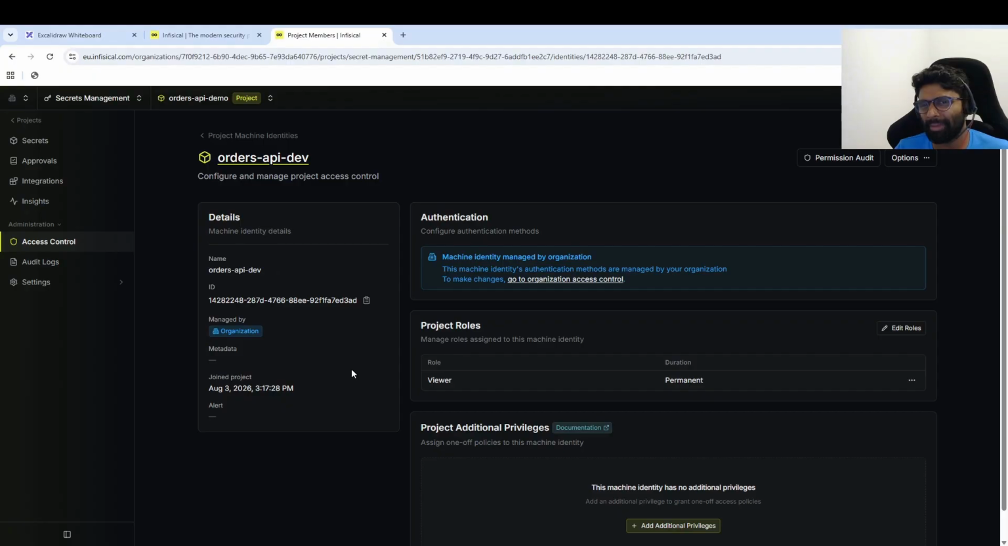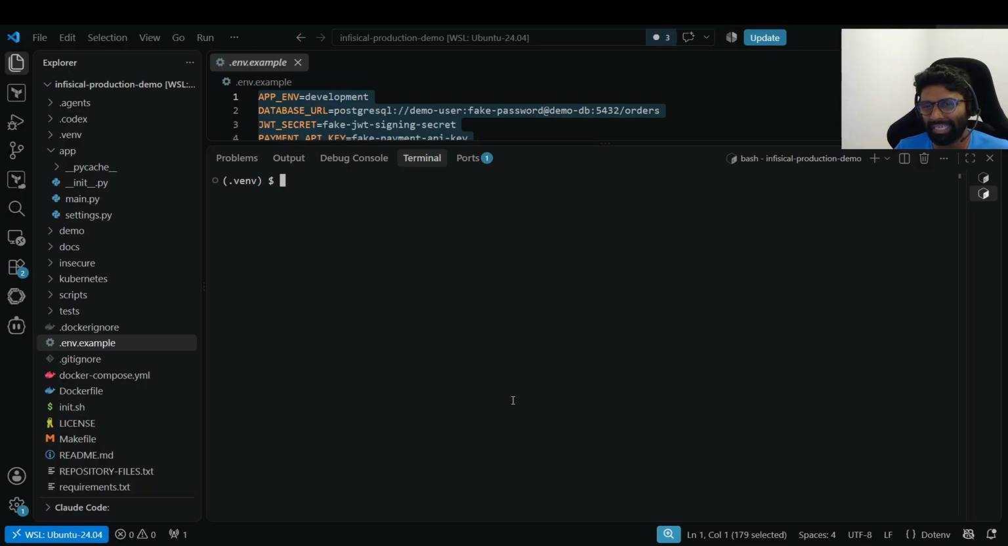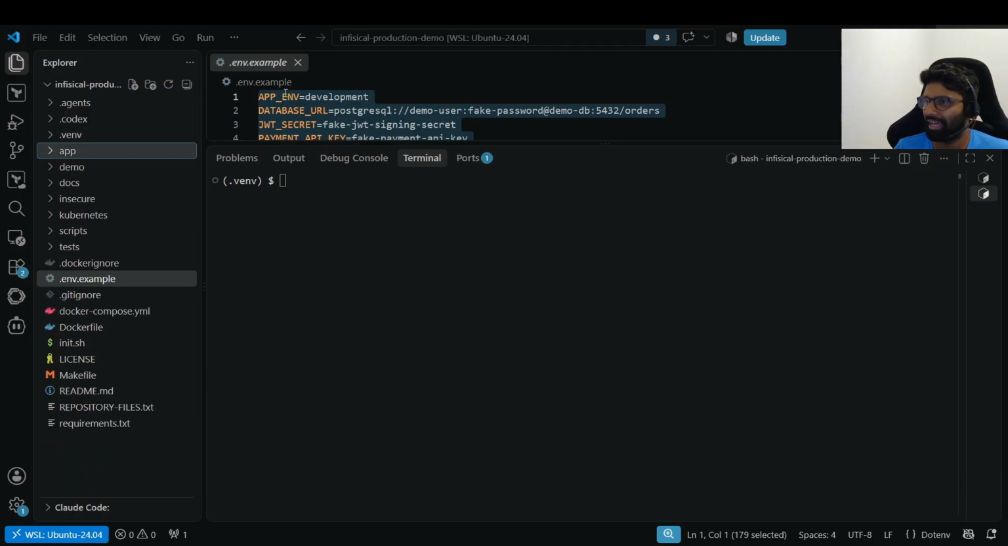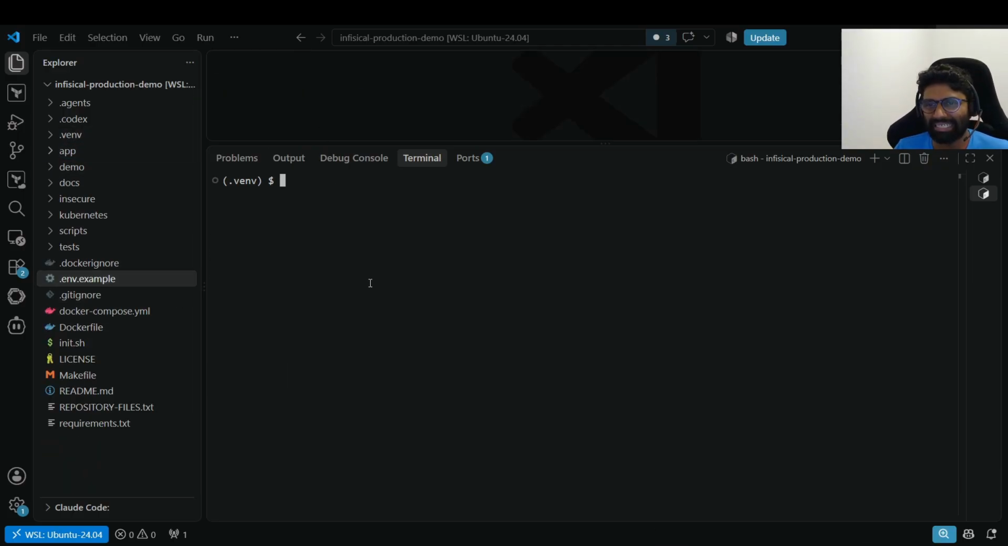Now, someone may ask, if Infisical stores our application secrets, where do we store the client secret needed to access Infisical? That's a valid question. This is called the bootstrap problem, or secret zero. For this local demo, I keep those credentials outside this project repository and restrict access to the file. That is fine for local demonstration.